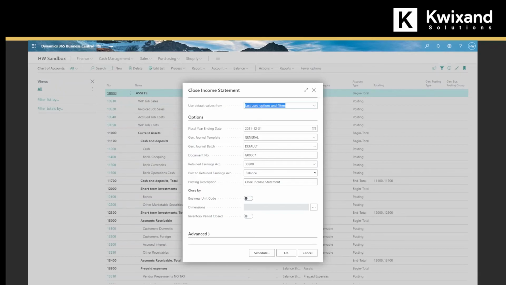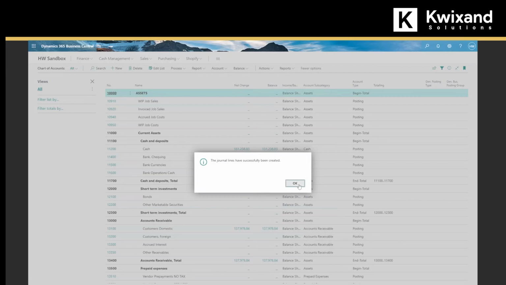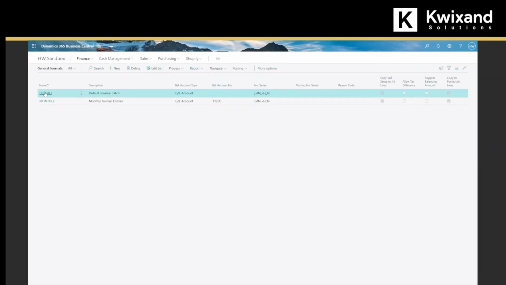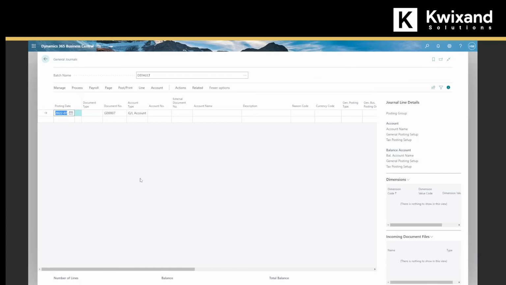Open the general journal that was created. And once you confirm all of those entries, you would post it just like we did the first time around. And then go back into the general ledger setup and enter the allow posting from date once again. And that would complete your year-end process. And because we had no other entries, there was nothing that generated.